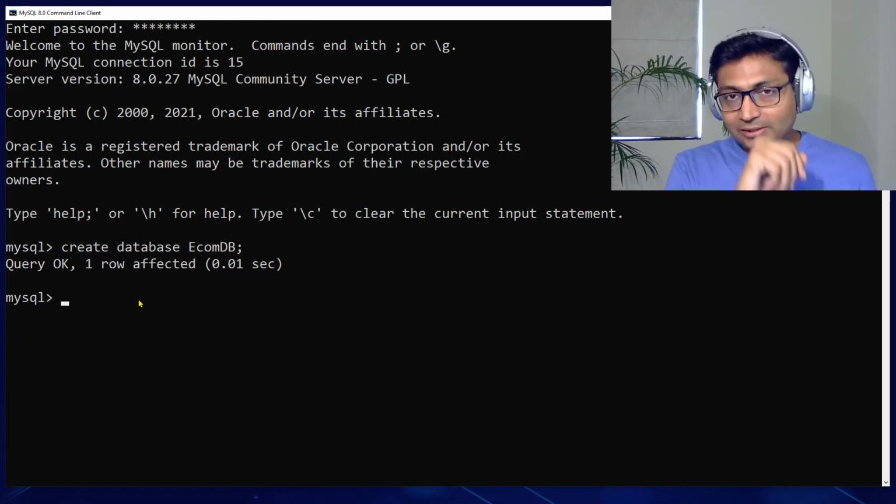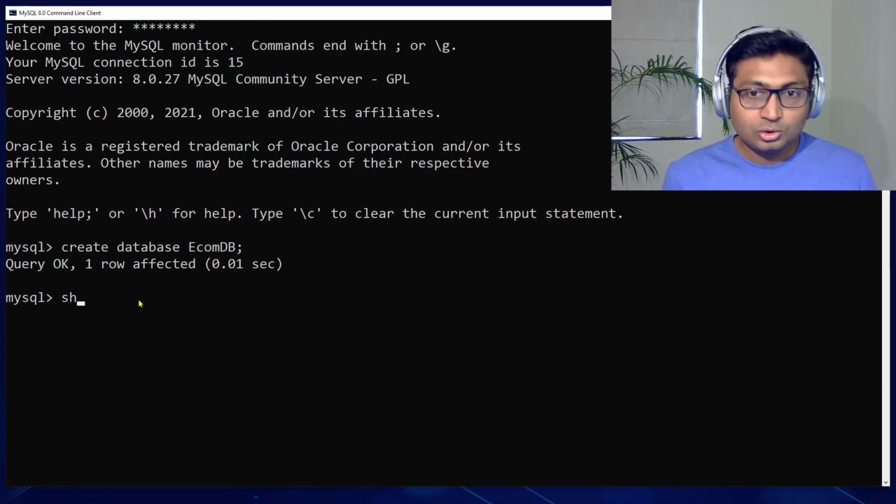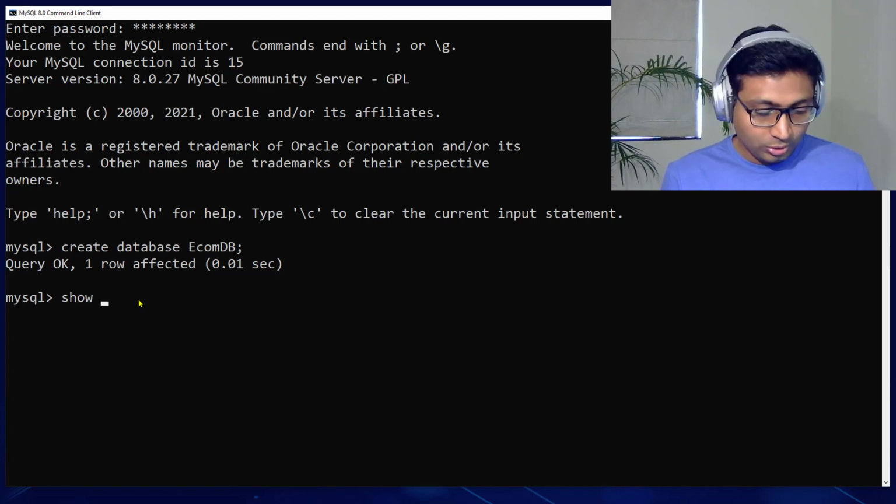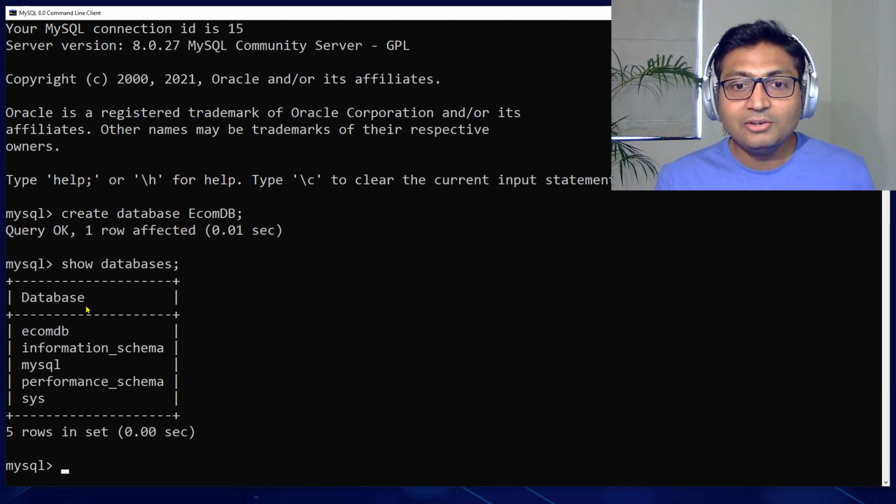How do we make sure that the database has been created? There is another command called show databases, and this command will list all the databases present on this system. I can see the ecom DB, so the database has been created. There are 4 other databases, information schema, mysql and others, that are created by MySQL when we install it. We will just ignore them and focus on our database.